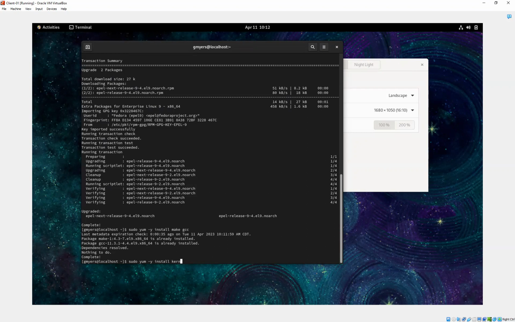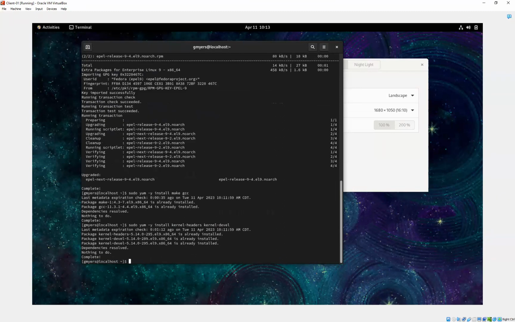So we want to go ahead and add then support for the kernel headers and kernel development. And again, this allows for us, as the name implies, to do development on kernel level libraries. And again, nothing to do. So far, it seems like we've got all the pieces that we need. And then what we can do now is install support for Perl, DKMS, and bzip2.